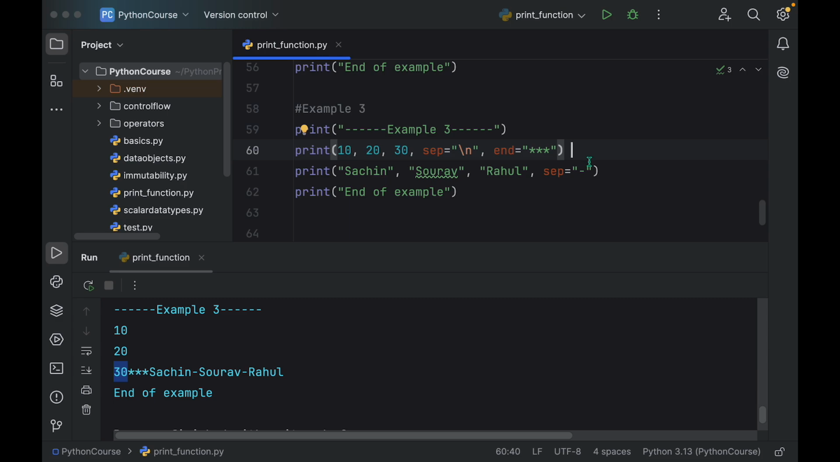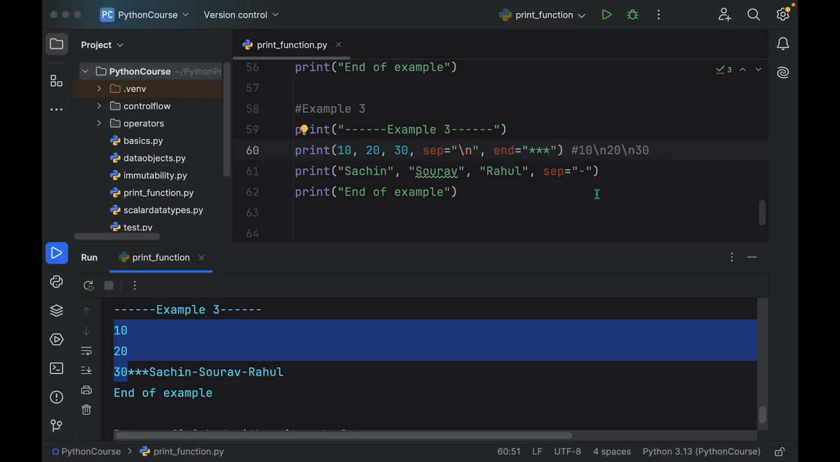Or you can also think of it this way. So when you have separator as \n, it means these values 10, 20, and 30 are separated by this new line character \n. So what happens when this is printed? First 10 is printed, and then we have \n, so new line is created, and then 20 is printed, and then again we have \n, which means again new line is created, and then 30 is printed, which is exactly what happened here, isn't it?